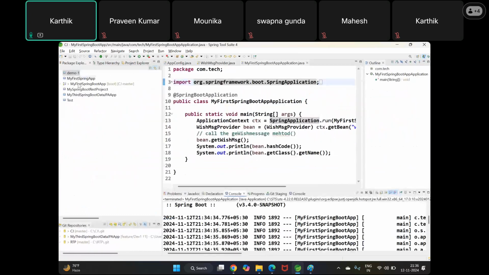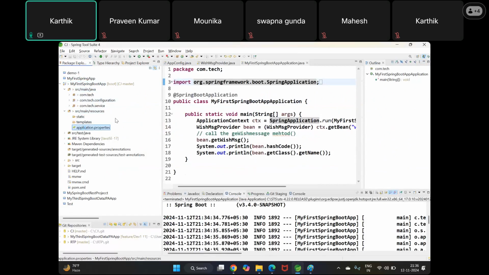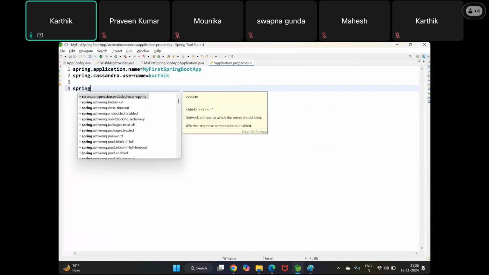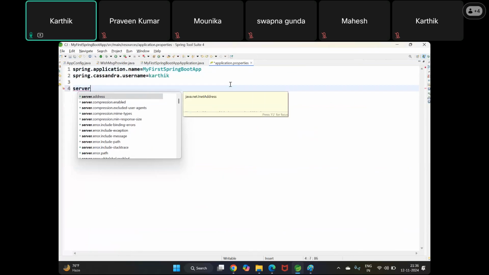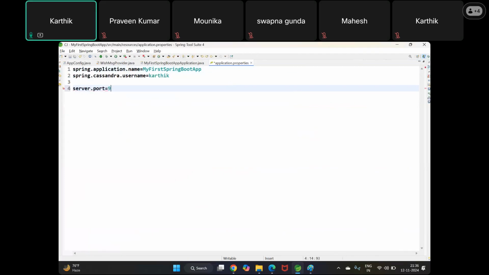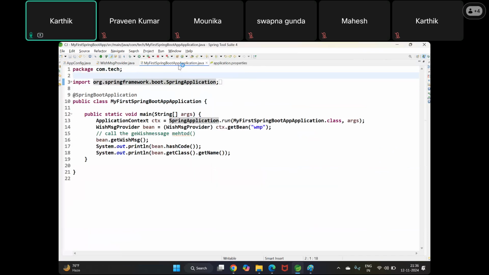Let's change the port number if needed. I want to run my application on another port. So there is a key called server dot port, sorry, it's not spring dot server. Here I will just mention 9090. Now right click, run as a Java application or a Spring Boot.